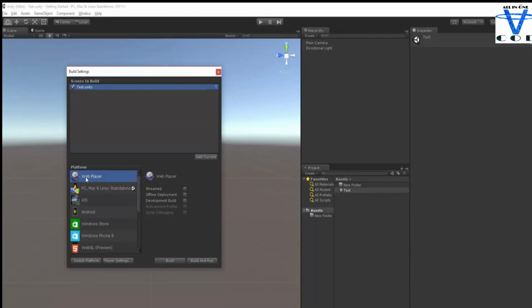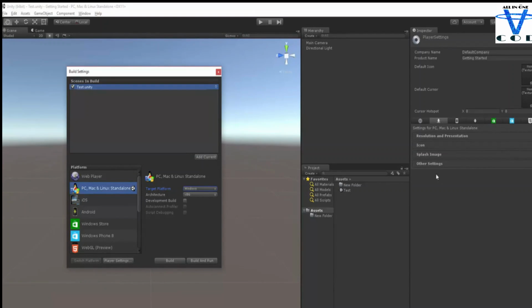Here you have the building platforms. So you have web and all your funny things and cool things. I'm going to go with the PC, Mac, and Linux standalone. Your target, right? Pretty explanatory. I won't talk too much about the developer build, but let's go into player settings.